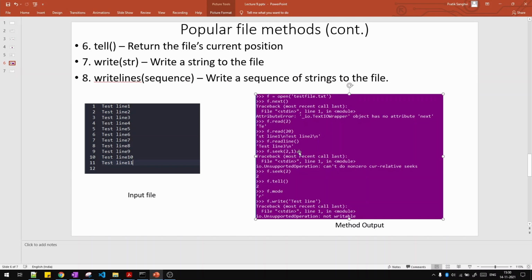And we have f.seek, to move 2 bytes ahead from the current position. But I would say this operation is not supported on the text file. The reason being that the conversion of the offset number to the bytes is not quite accurate for the text file, and this might happen for many other files, but currently this operation is not supported on the text file.